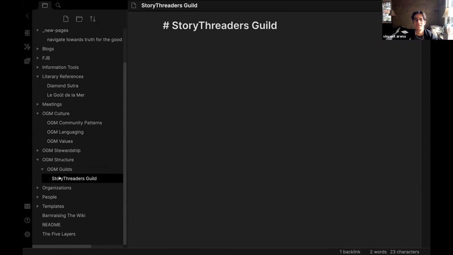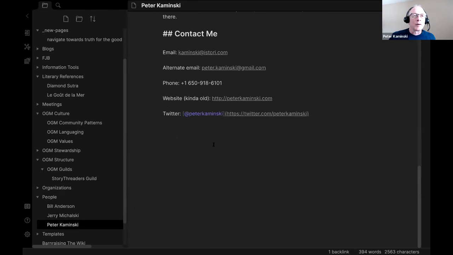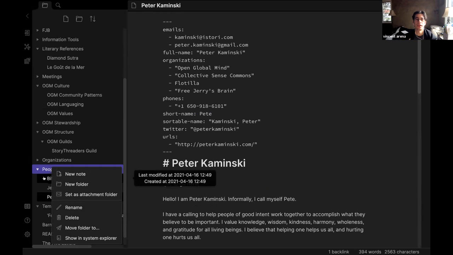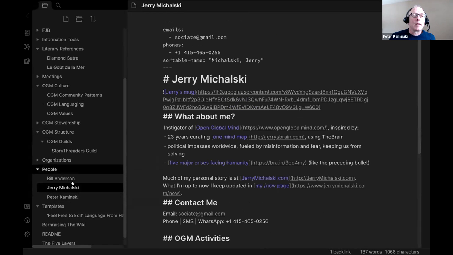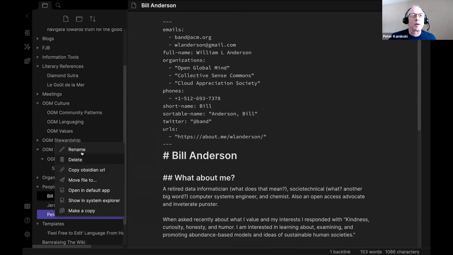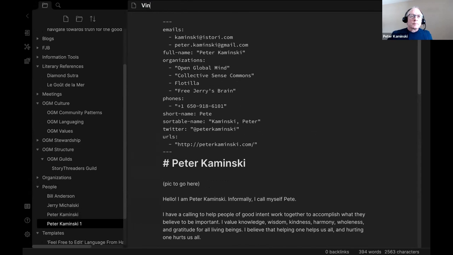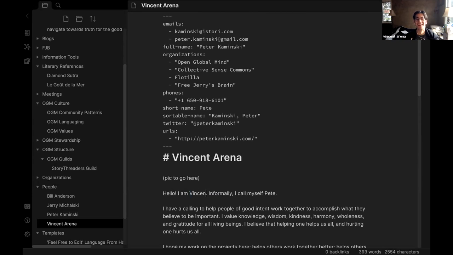Yep. So now you could right click on people and make a Vincent Arena document. File. Well, could I duplicate one of these? Yeah, you totally could. Which one is the most filled out? Probably mine has the most YAML. Bill's is good too. We have the same YAML. Yeah, make a copy. Then you have to do a lot of editing, but. I'm just going to copy your template exactly.